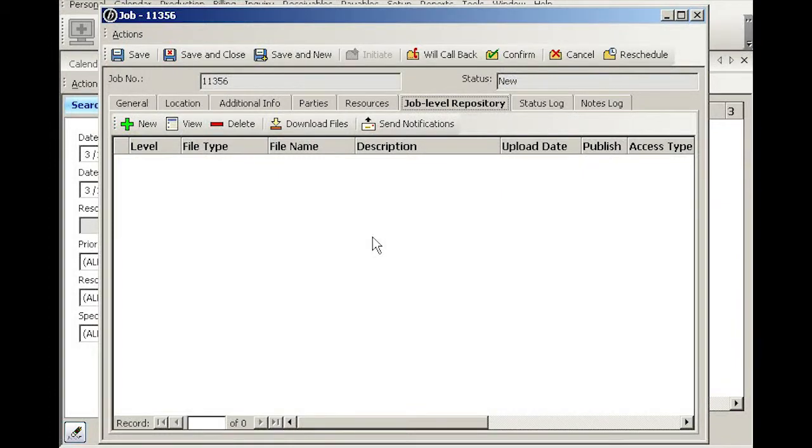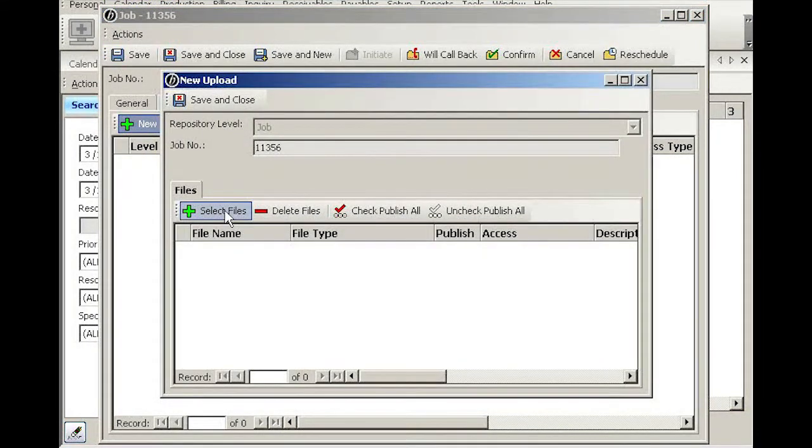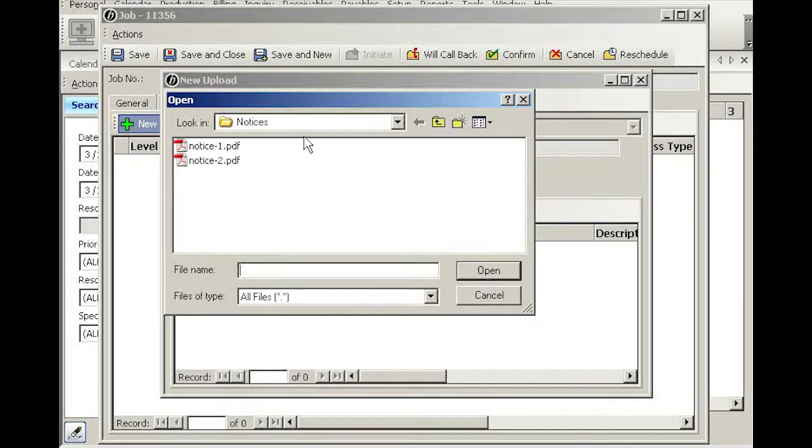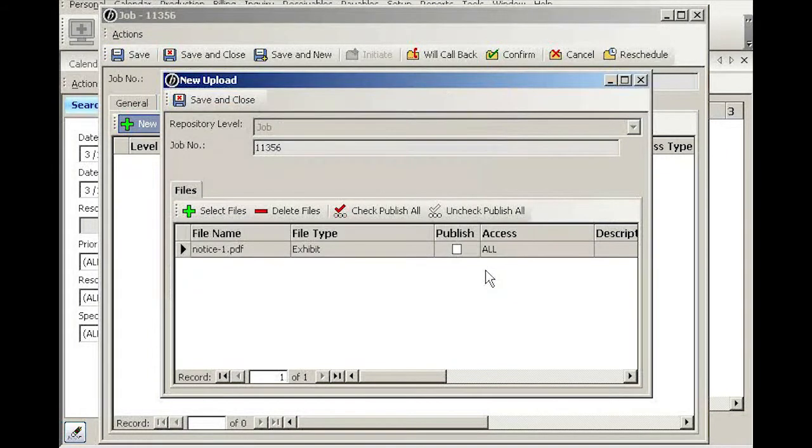In the job level repository tab, this is where you can upload any files pertaining to this job, such as notice. So simply go ahead and click New and select Files, and go to where your notices are scanned and temporarily stored, and highlight the file and then say Open.